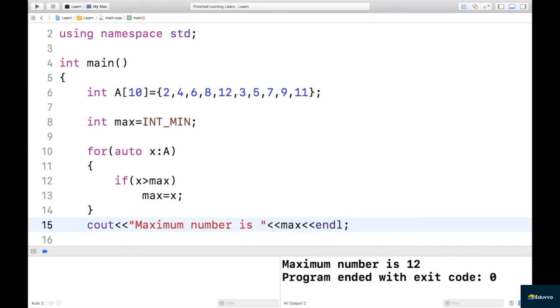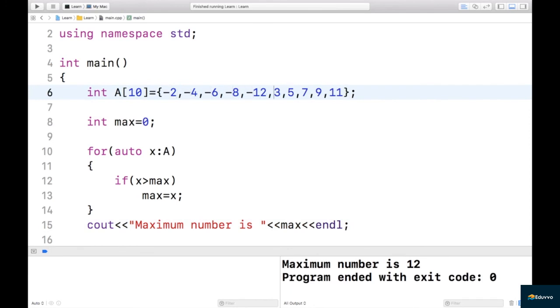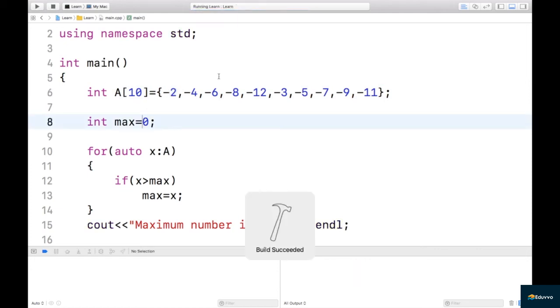Let me show you the reason why I am taking INT_MIN, that is the minimum of integer. Some students think, why can't we take just 0? So I'll just take 0 and I will make all these numbers negative. Now tell me, check which is the largest number. The largest number is -2. All numbers are less than -2, but here I have taken the initial value as 0. Let us run and see what answer I'll get.